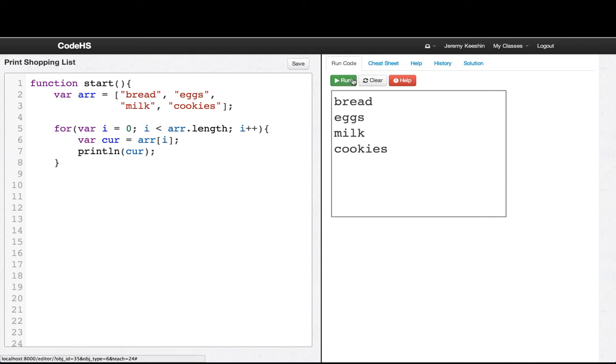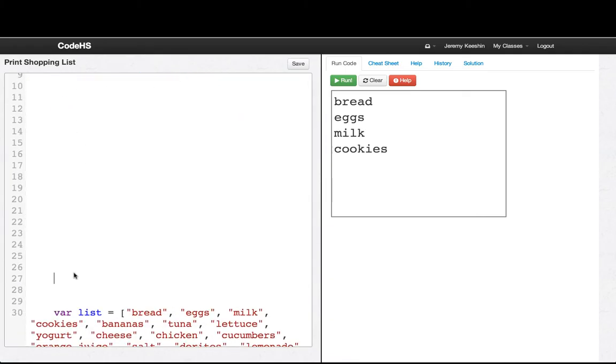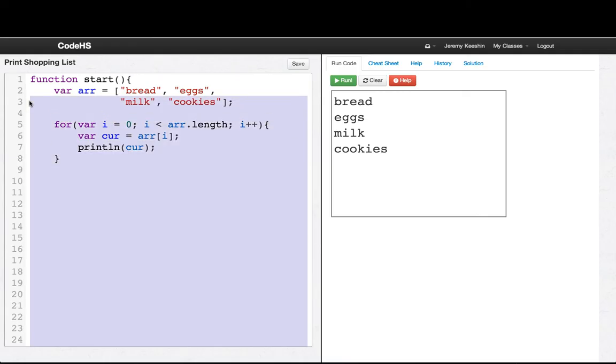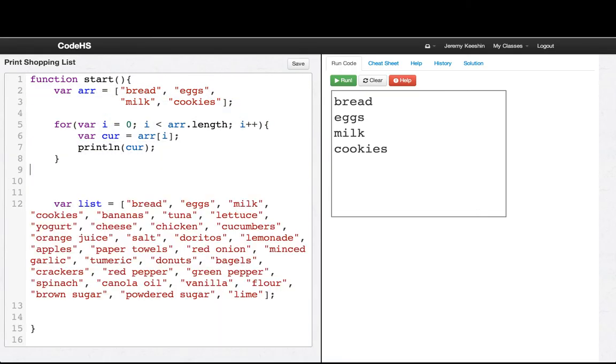There's our list. And you might be wondering, why do you need a for loop? Because this list is only 4 items long. I could just print those out individually. Well, I'll show you why. Because maybe your list looks something like this.